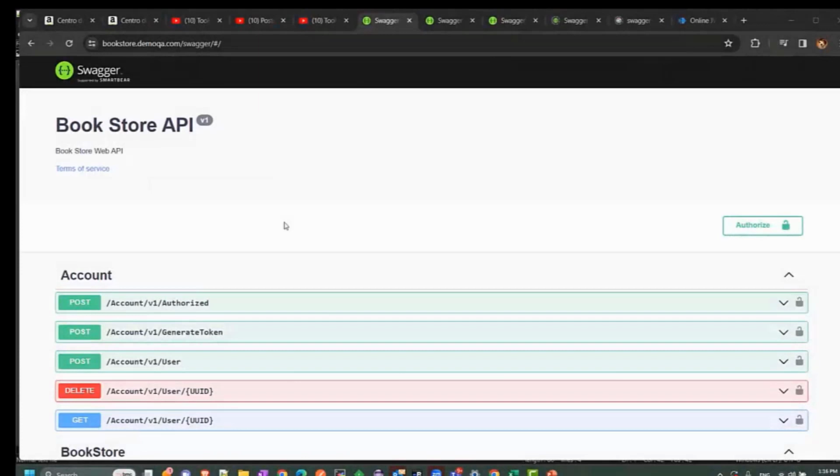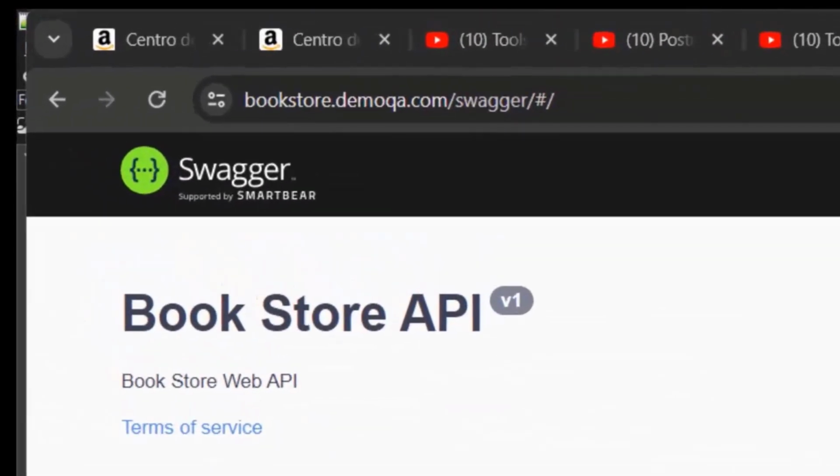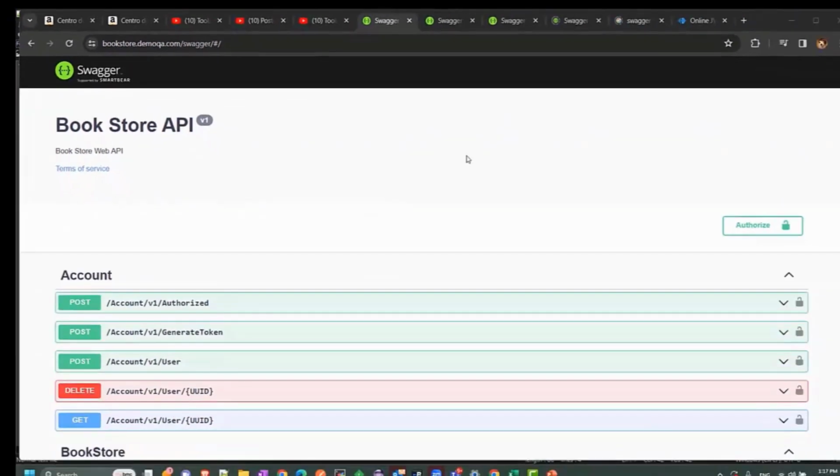Now, before we start, I would like to mention that we will be using this application that is part of the Swagger documentation. We will not be covering Swagger in this demo, but this is a bookstore application which has a lot of REST APIs to test. It's open, you can do it by yourself if you want. Let's take a brief look at the documentation.